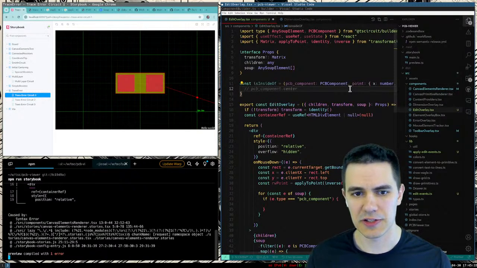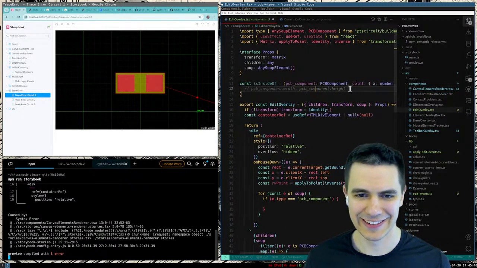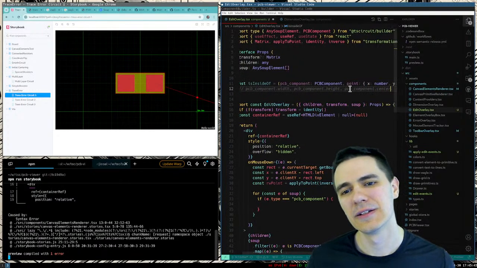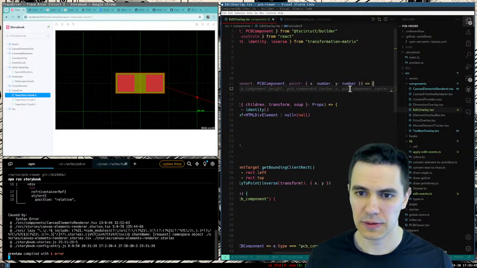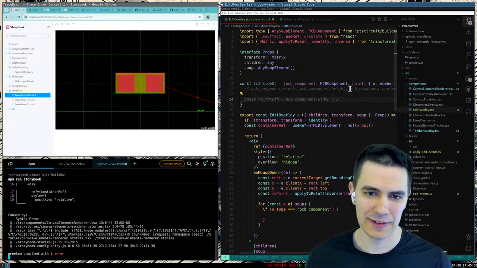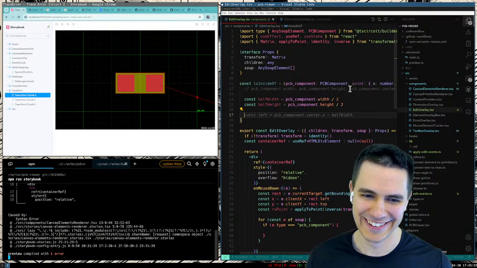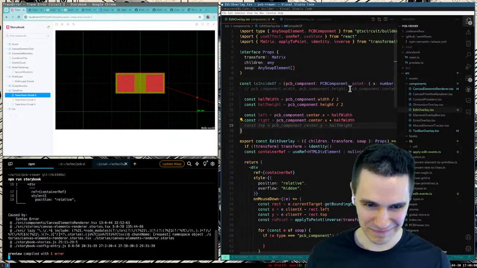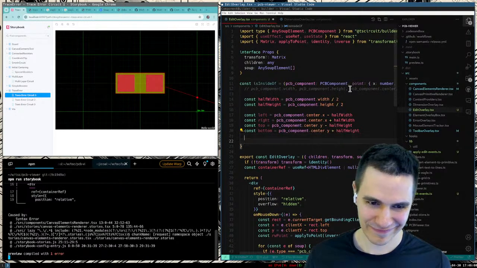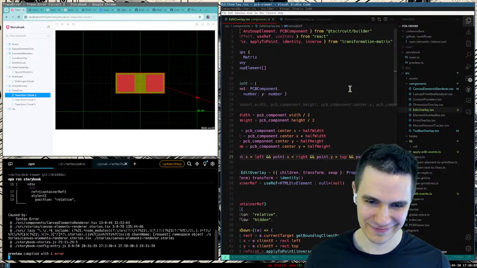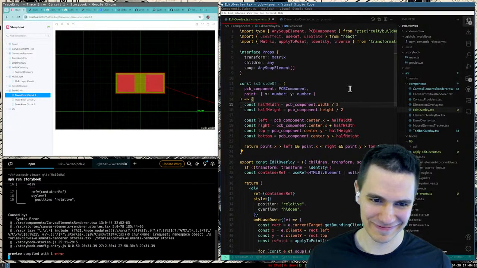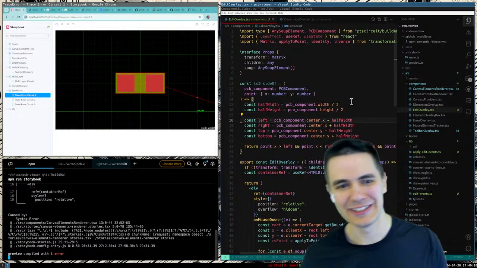I'm going to let Copilot do this one. Okay. Why do you have to do that? Half width, I don't know. I'm going to let it riff. Okay, whatever. It's a little explicit for my taste, but is inside of.